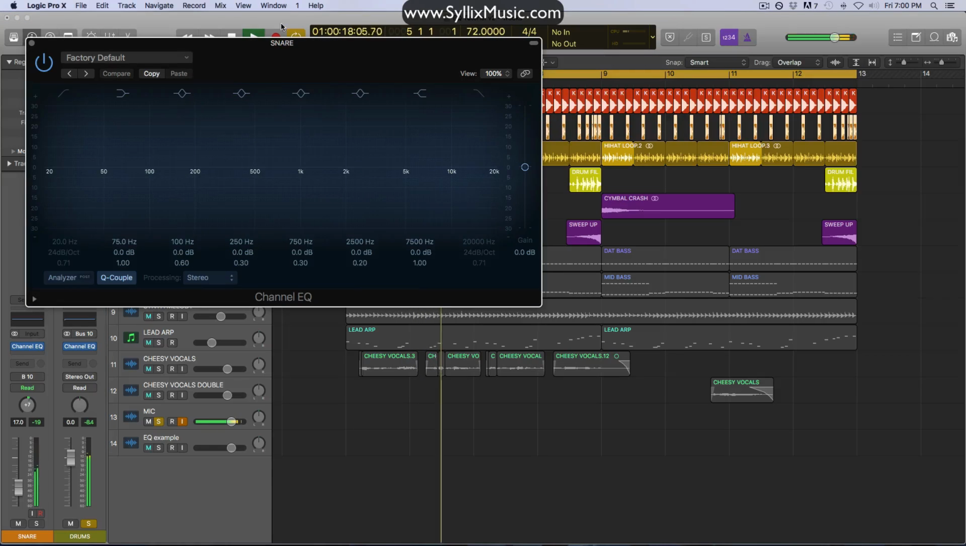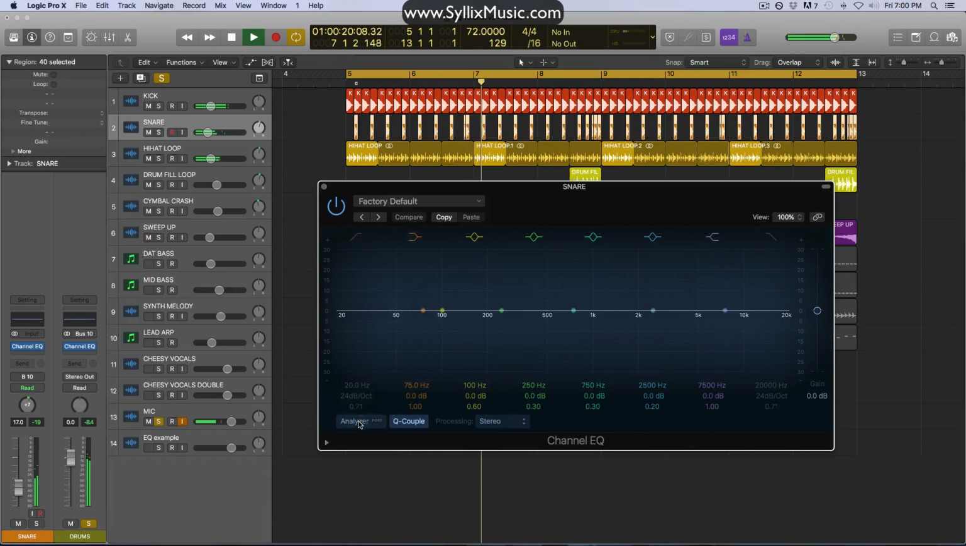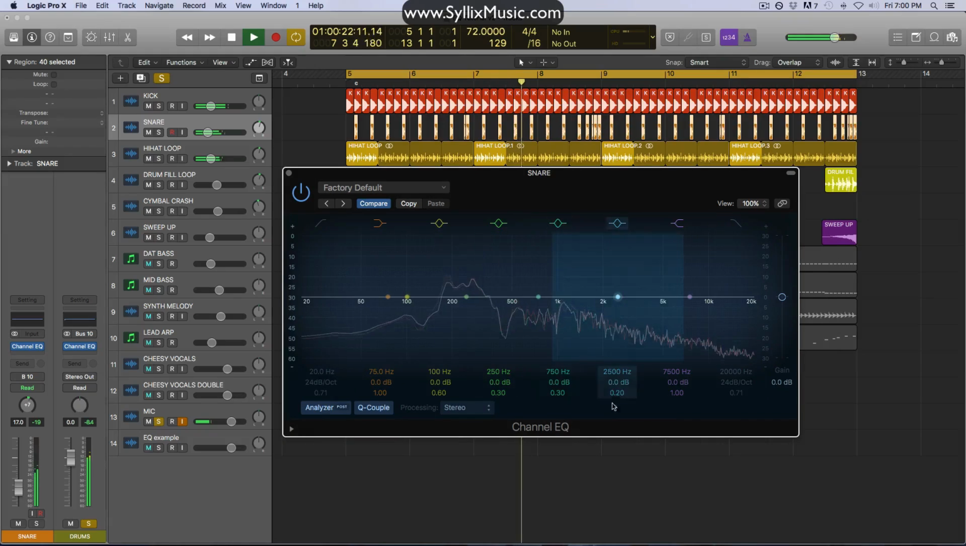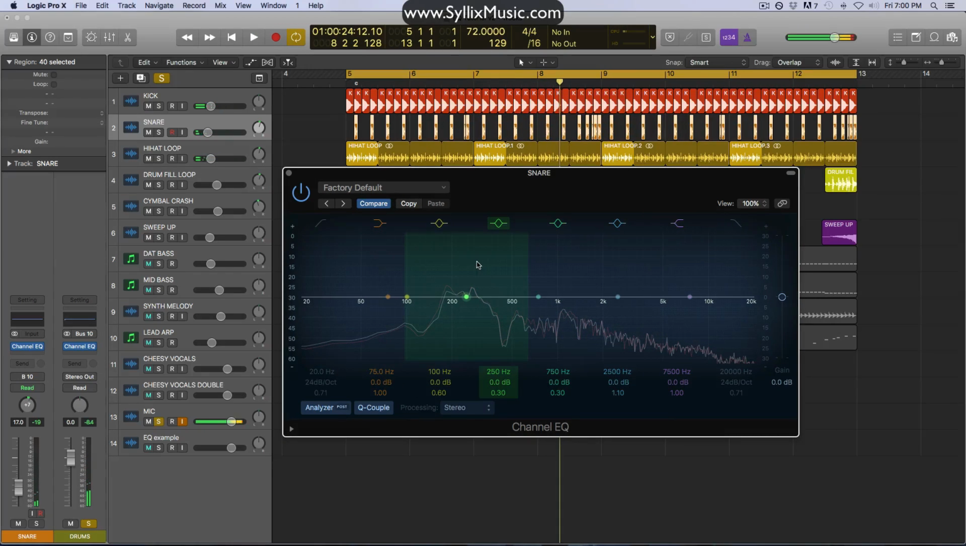So starting off with the snare here. So right off the bat, the snare is just not too present. I want to have sort of more snap on the snare. So I'm going to look to maybe boost the high end and maybe cut the lowest frequencies because we don't really need those sub frequencies on the snare.